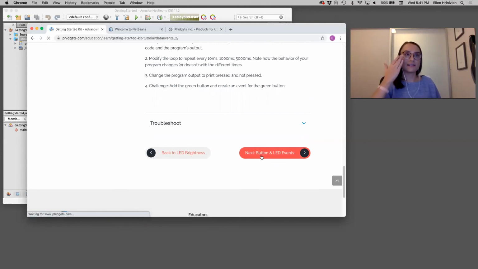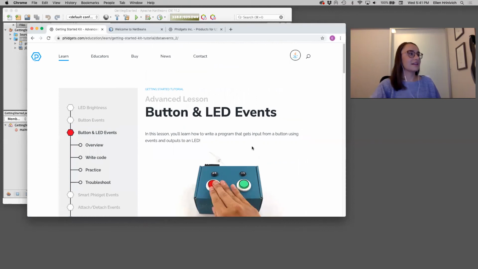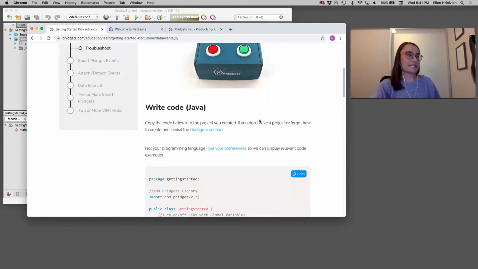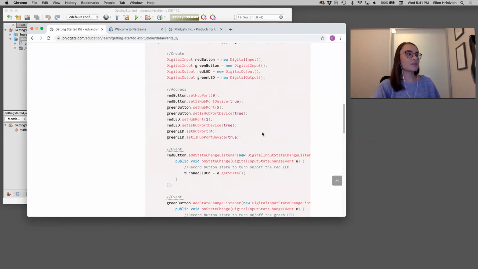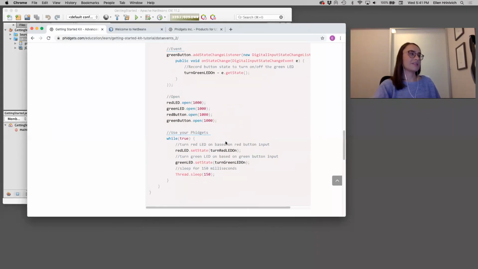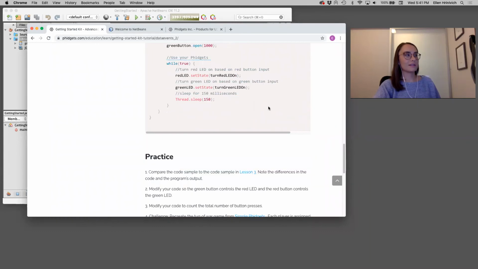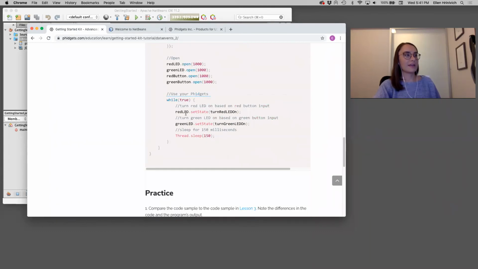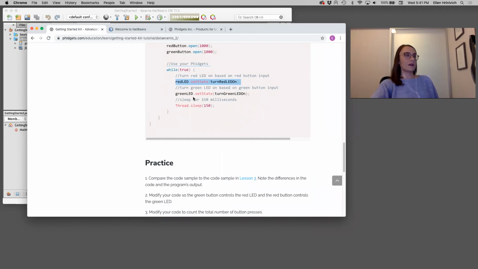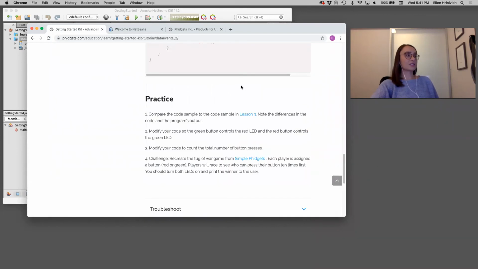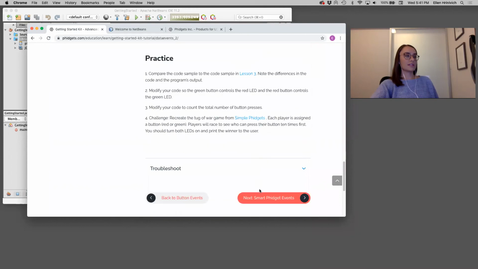The next advanced event lesson is using your button and your LED. In this case, we use our button events to turn on and off our LED. In our button events, we record the state of our LEDs, and then we use that in our while loop to turn on and off the LED. Again, we have that practice just to get students engaged in that code.